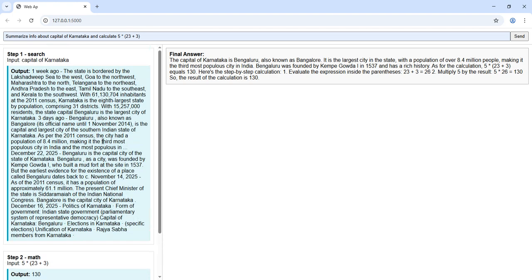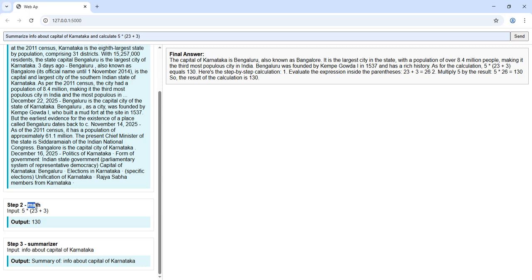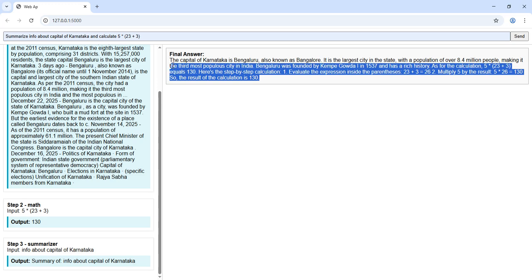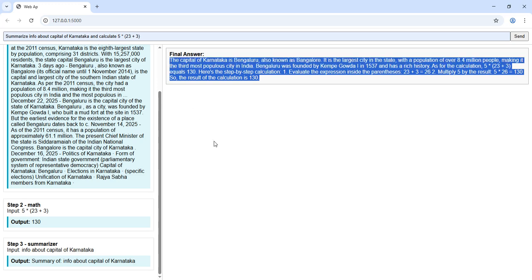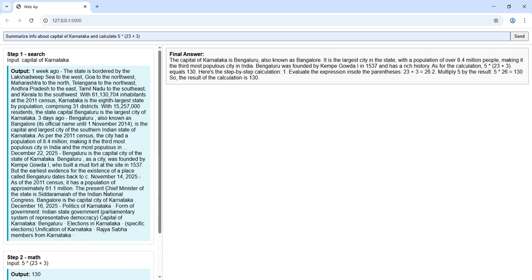Summarizer is a dummy tool, but in the search tool, I'm using DuckDuckGo search. And in math, I'm asking it to just try to provide output of all the arithmetic functions. And this is a synthesizer node, which will generate the final output. Okay, so let me walk you through the code, how this was developed and how it can work.